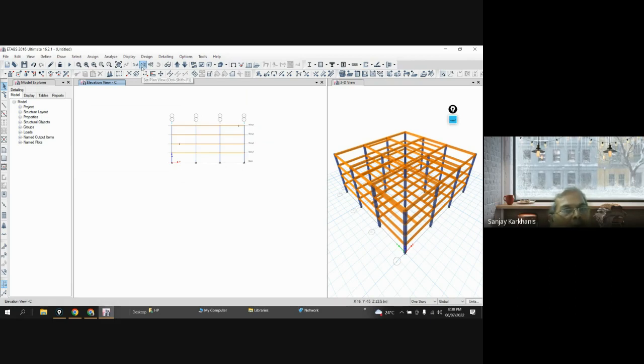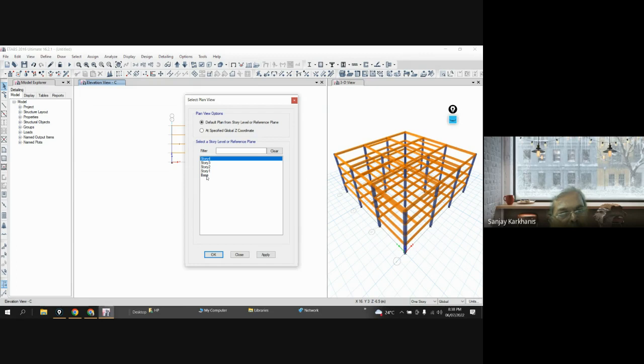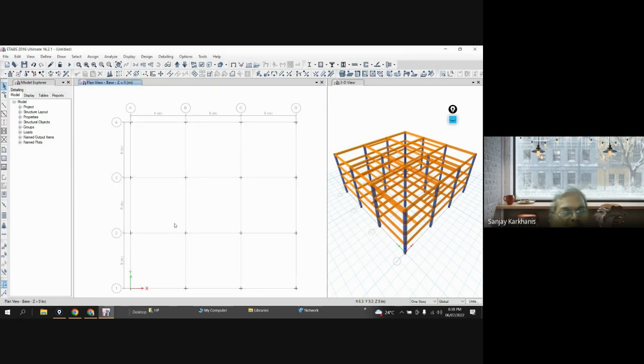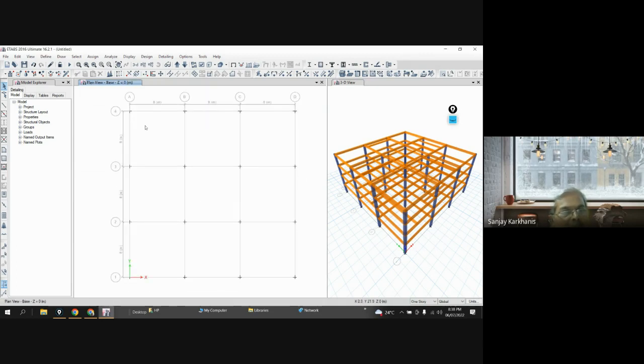So I will have to go to plan, and in plan go to base. At the base, you can see all the points because these are the points of the column. And you can see one story on. If this is something other than one story, make it one story. Otherwise, the supports will be added at every floor as per this option. So right now I'm using one story option and I want to create a fixed support.